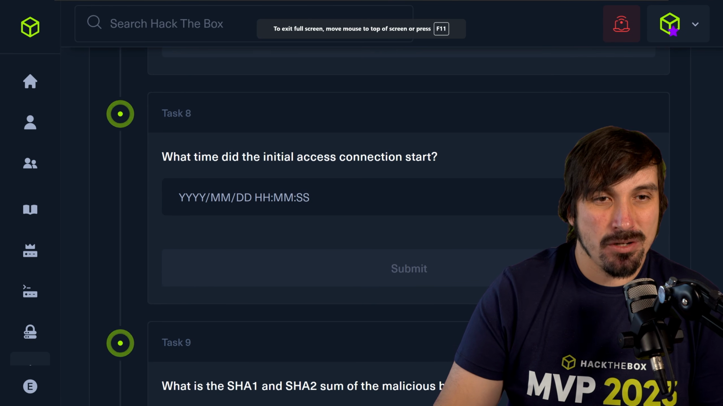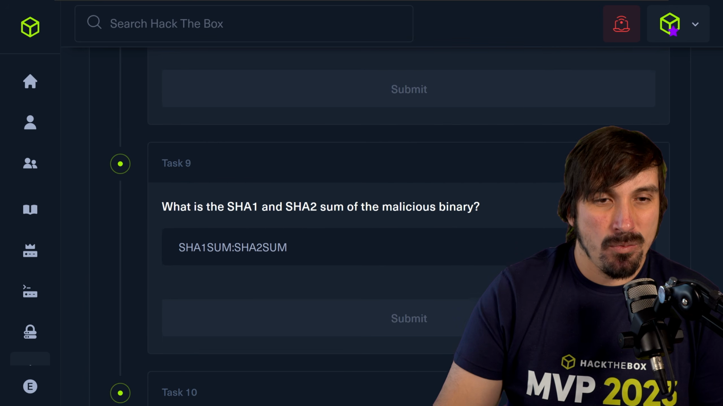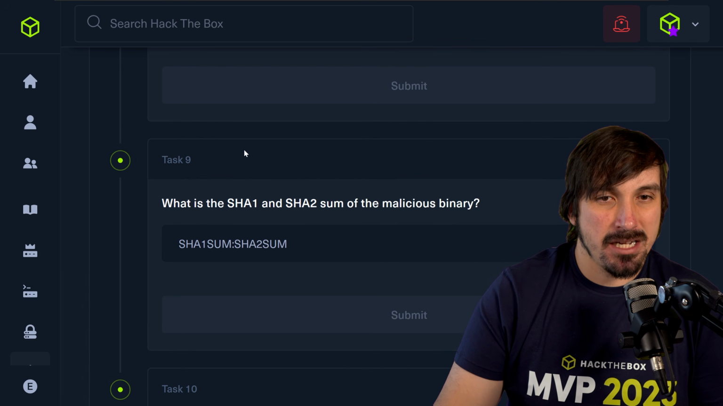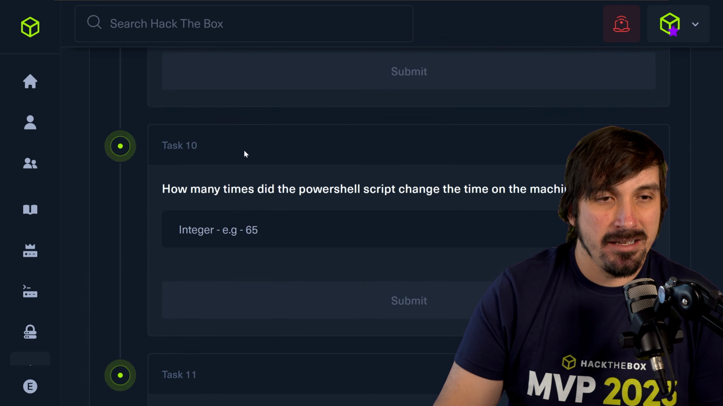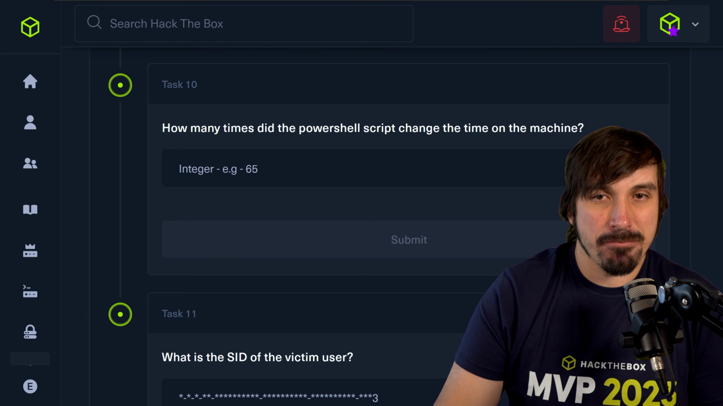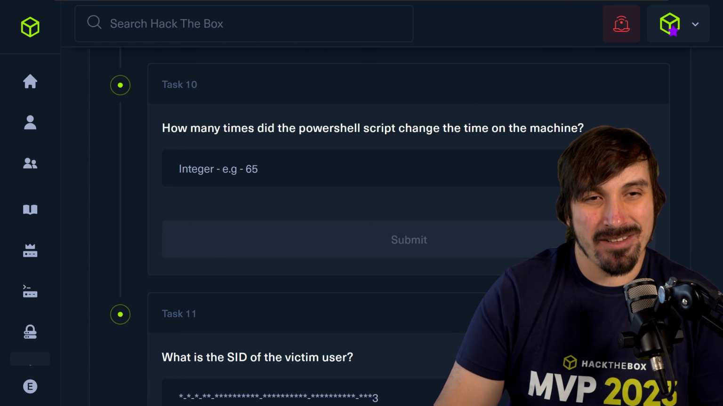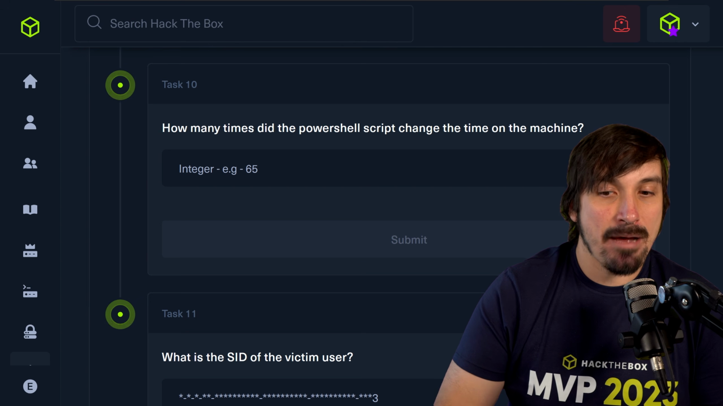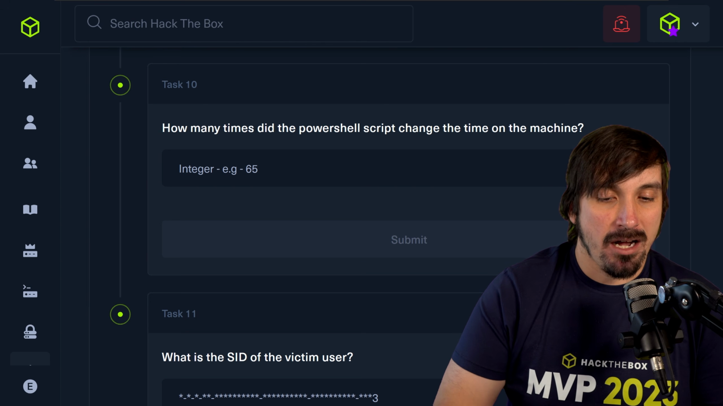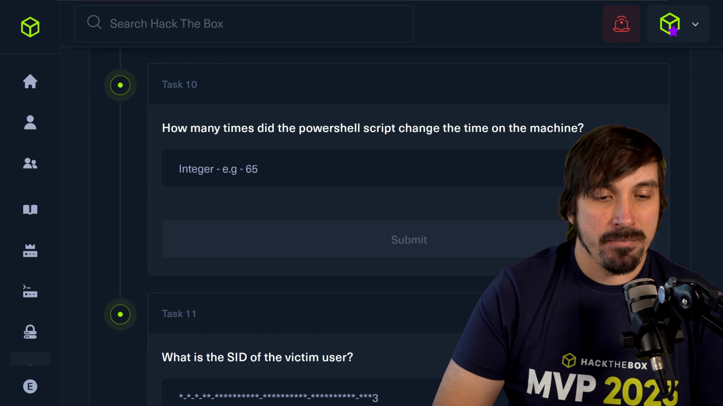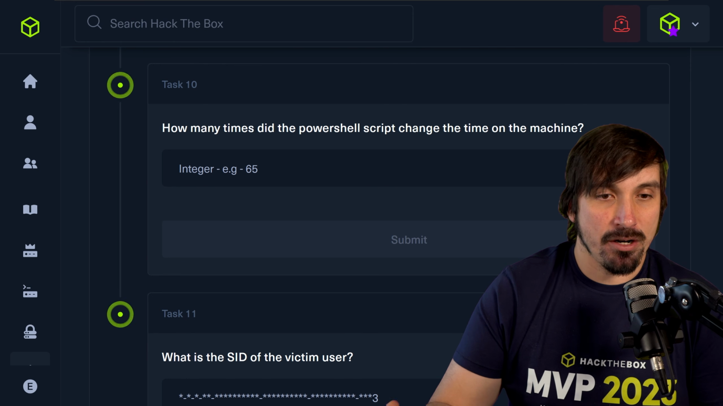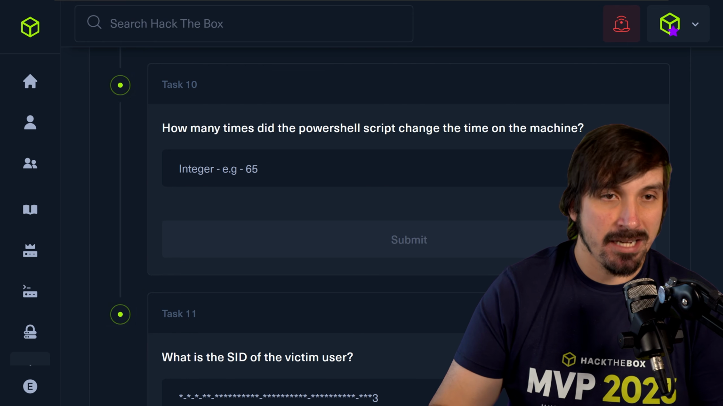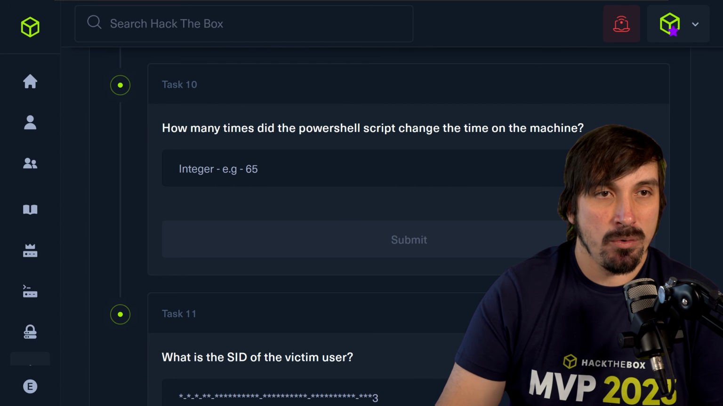What time did the initial access start? What is the SHA-1 and SHA-2 sum of the binary? How many times did the PowerShell script change the time of the machine? So it doesn't look like it's time stomping. It looks like they're just changing the time, which means that won't be an indicator, right? More indicators of this would be changing the event log. Like when you change the system time, a thing is written to the event log to tell you it changed. So we definitely need to look at that.